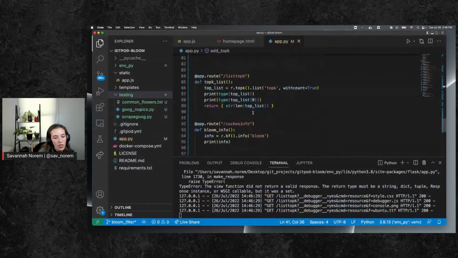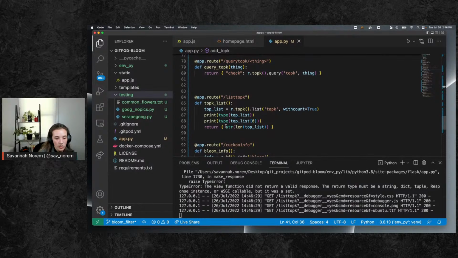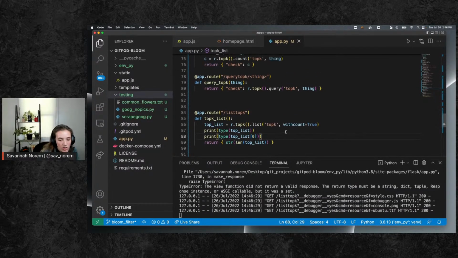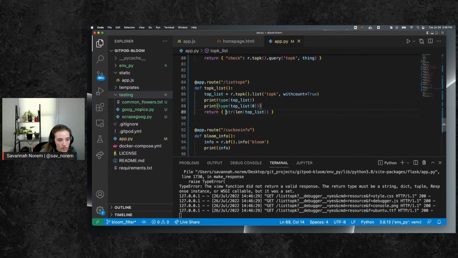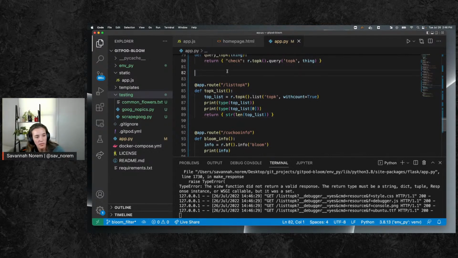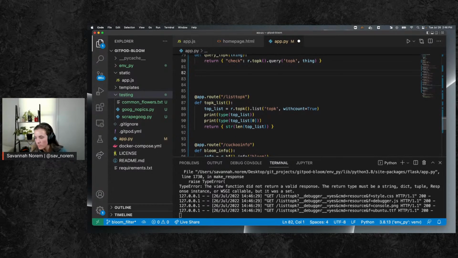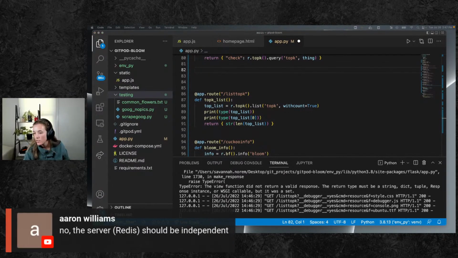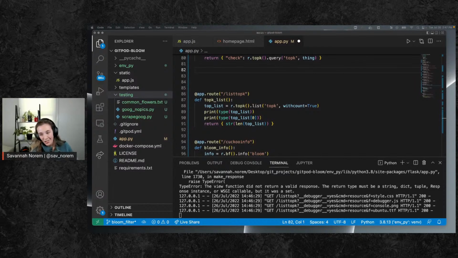Okay, so I think if we returned this, it's explicitly a string. Okay, I'm moving on from that. The server Redis should be independent. I agree, and it seemed that way when we were doing this last time with the Bloom filter and the Cuckoo filter. So I'm not totally sure what's going on there.